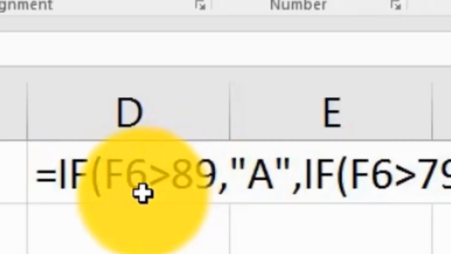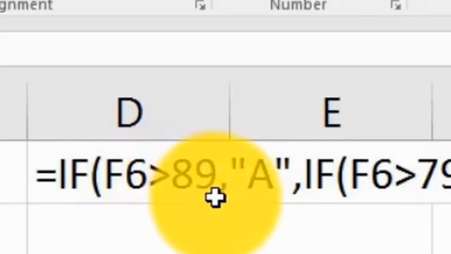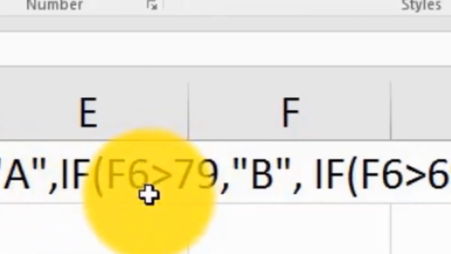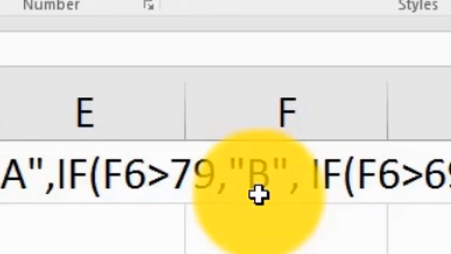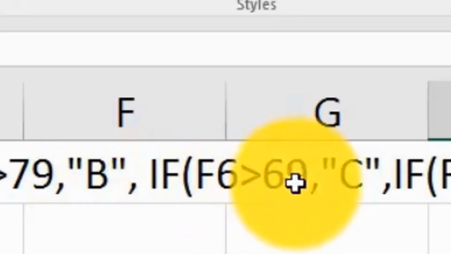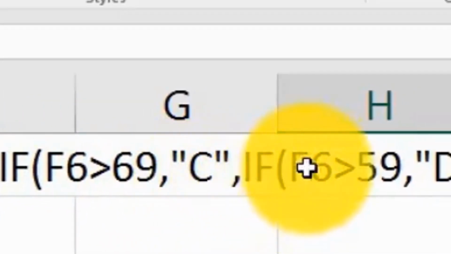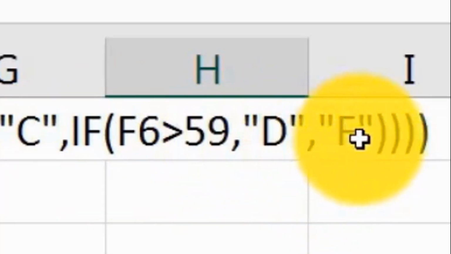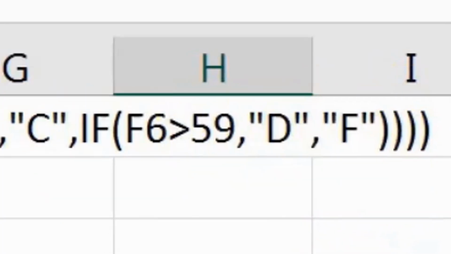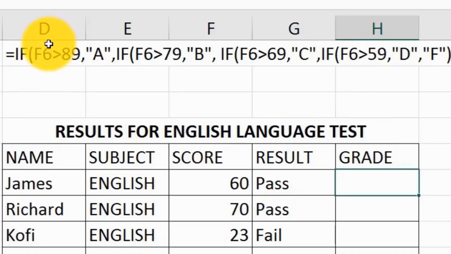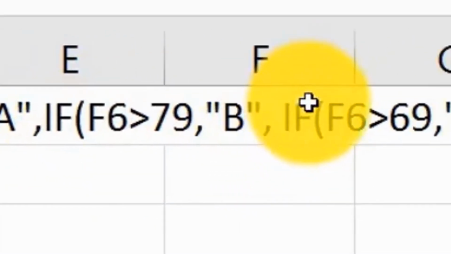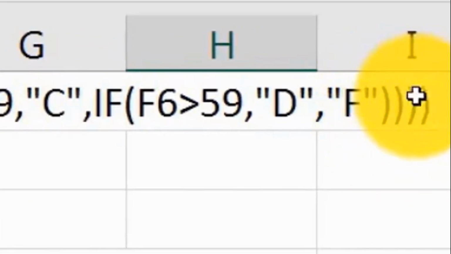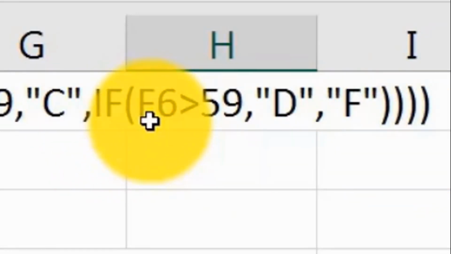The formula will be like this. If F6 is greater than 89, the person gets an A. If F6 is greater than 79, it gets a B. If F6 is greater than 69, it gets a C. If F6 is greater than 59, it gets a D. And anything below 59, the person gets an F. So you see that you opened how many brackets? 1, 2, 3, 4 brackets were open. So at the end, we have to close 4 brackets. This will give us the desired results.